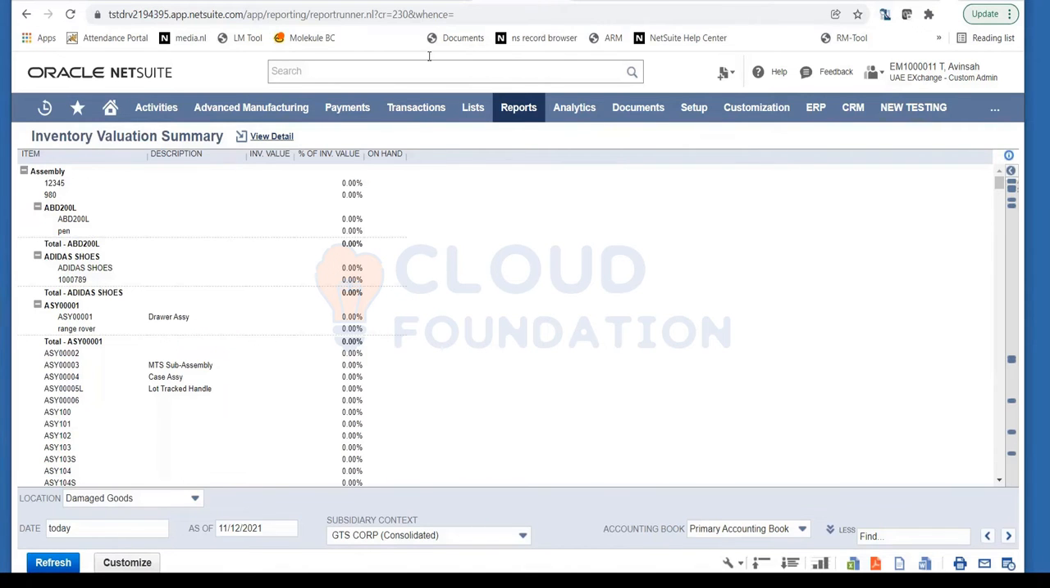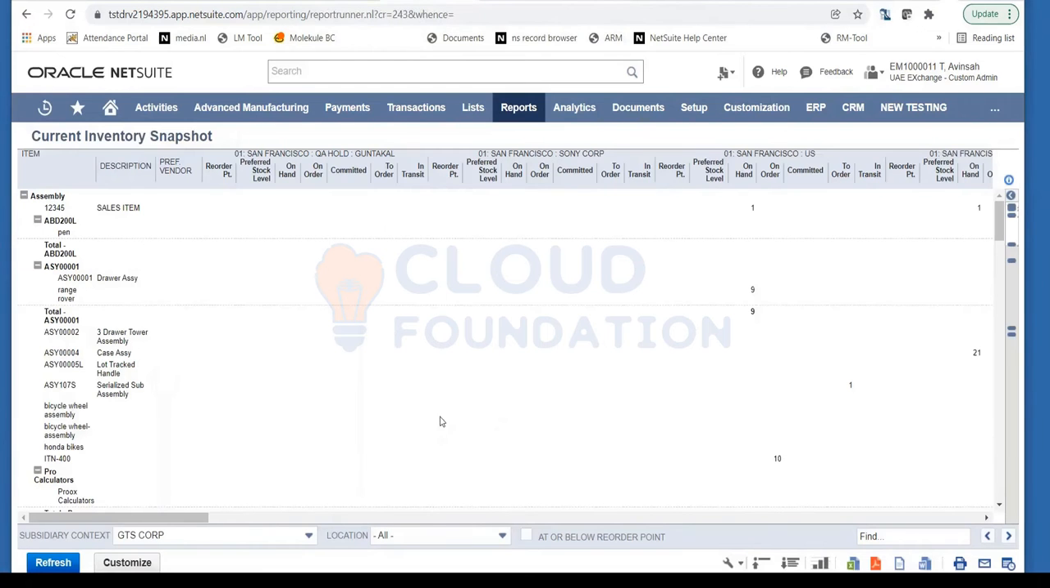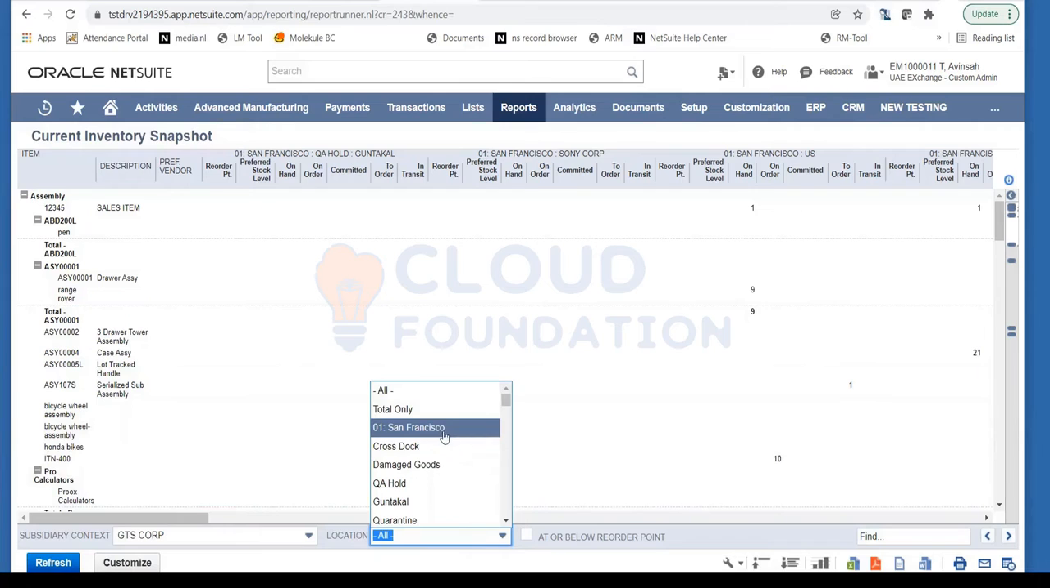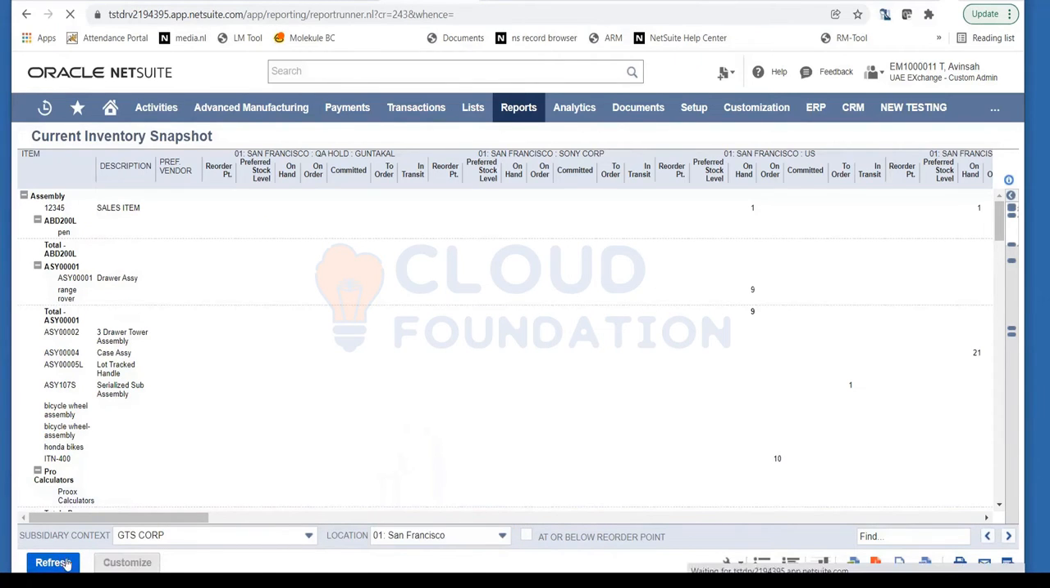Any other questions? This current inventory snapshot is also now available. I will just filter this again. This is also filtered by location. All the inventory reports are filtered by location. Let's say if I want to see what is in my San Francisco warehouse, I can just refresh this.